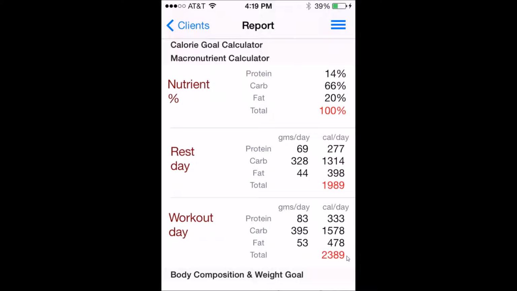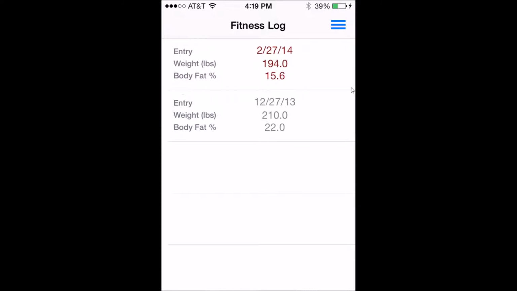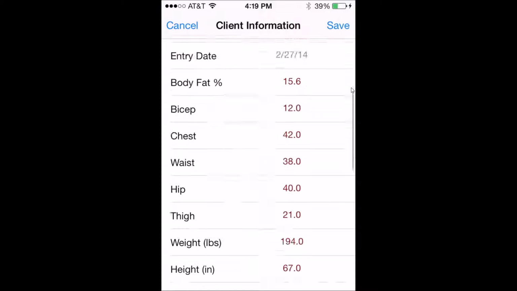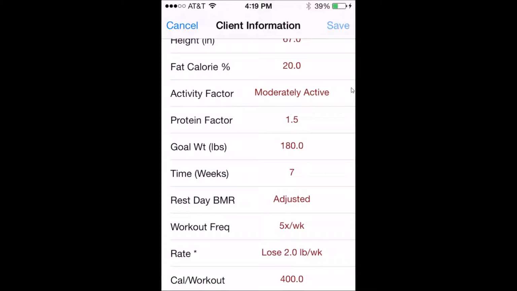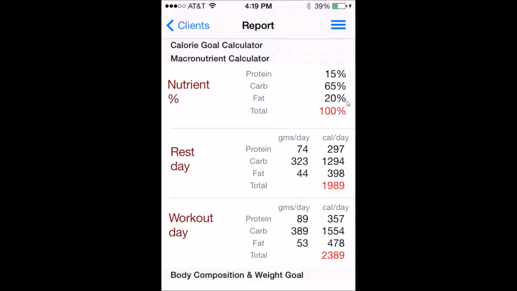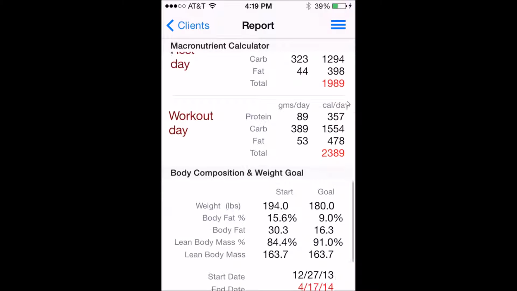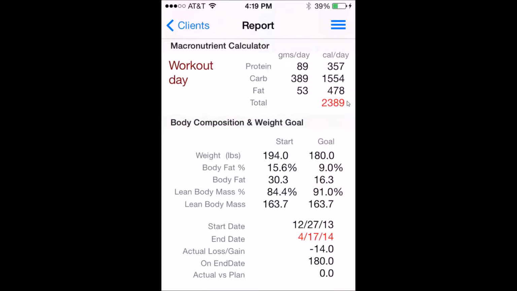Looking at the macronutrient percentage, we need to make adjustment there again as before. So we'll change the protein factor to, let's say, 1.5, and now we're back to 15, 65, and 20 as before. Again, his real-world experience will dictate what works best, either more or less calories, but going through this particular analysis, we are aware of the ranges. In the end, we decide to go with the latter, change the activity factor to moderately active, and go from there.